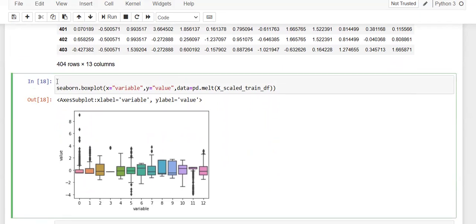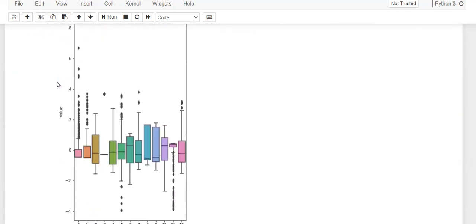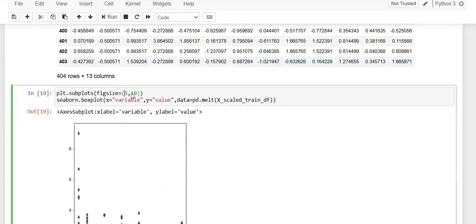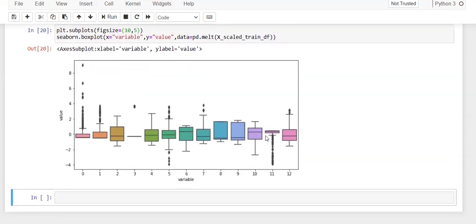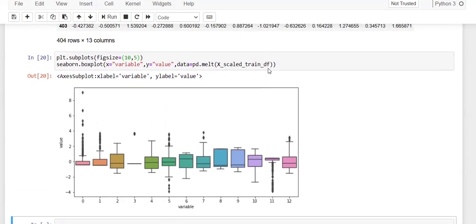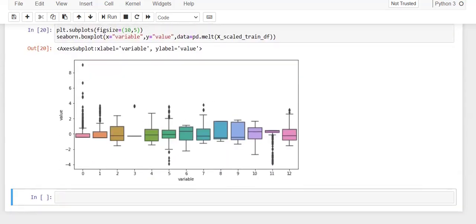So let's expand this by using plt.subplots with figsize. I want to put it like 5 and 10. To see this, I think I need to put it in reverse way, 10 comma 5. Yeah, it's a bit expanded. Okay, so totally 12 columns are there, and in between now we can observe a bit. Yes, so that's how the distribution will be, or normalized data will be.